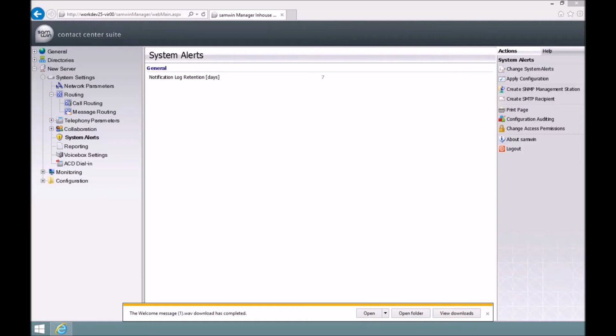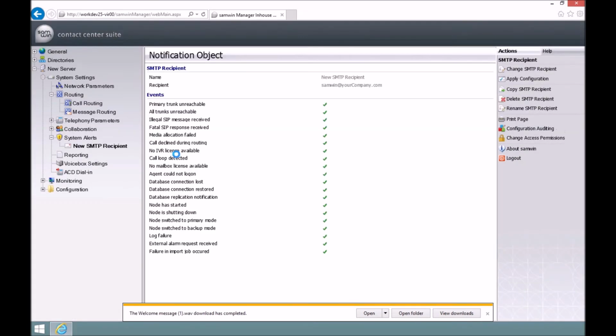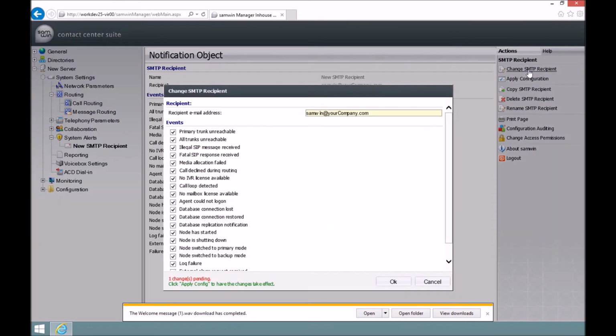We have now added a new system event that notifies of unexpected behavior in the database replication in hot standby systems. Go to the System Settings and then System Alerts. Here you can create an email alert for any kinds of server events. Click on Create SMTP Recipient and enter your email address.